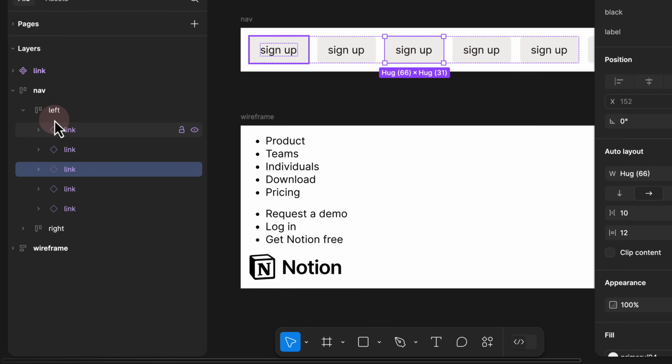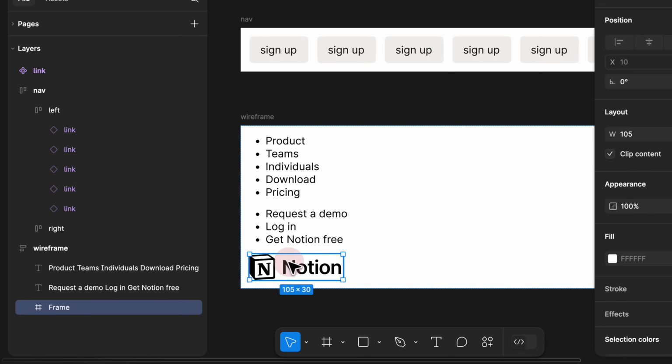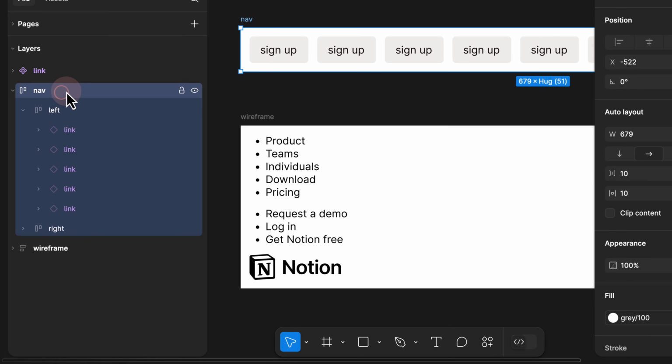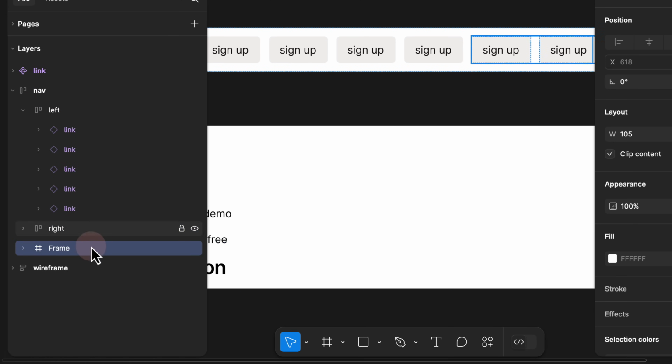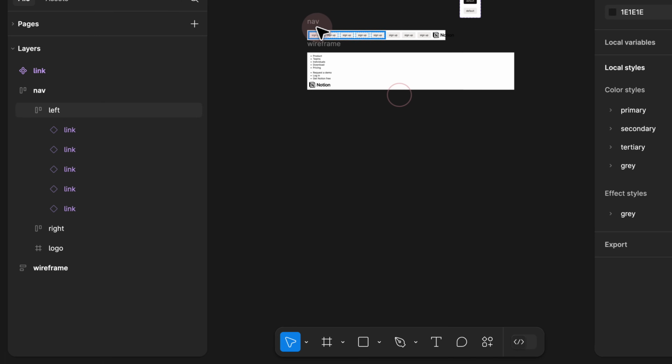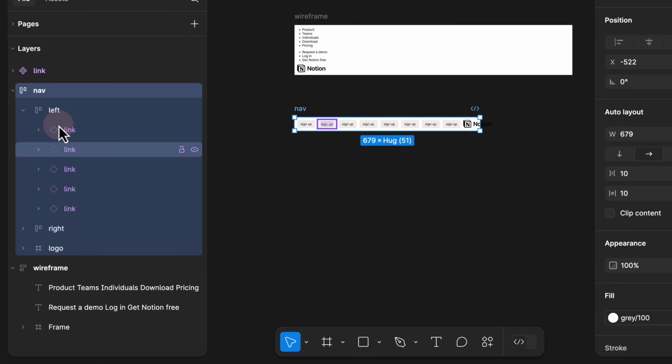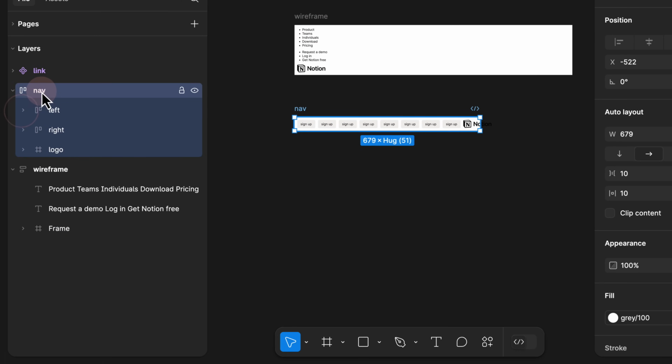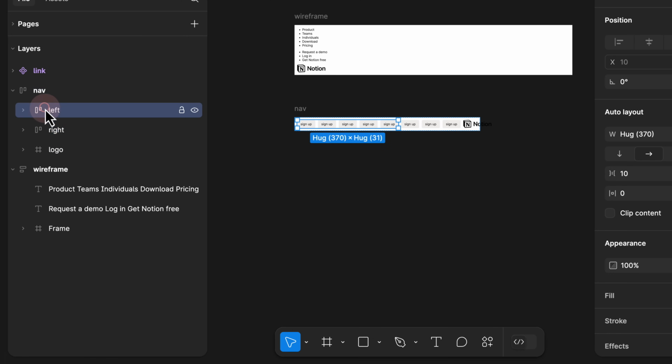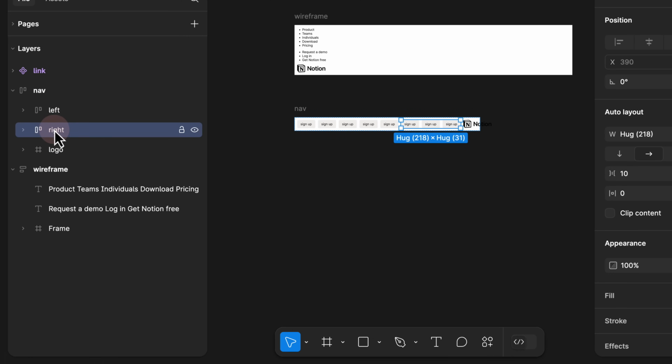And then finally, we would have the Notion logo. So we would select the Notion logo, Command and C to copy that. We would select our navigation, Command and V to paste that, and then we can double click and rename this to logo. And if I zoom out and if I try to bring the navigation here, as you can see on the left hand side, we have a navigation, which is an auto layout. We have left and right side, again, 2 more auto layouts. And then we have our logo.